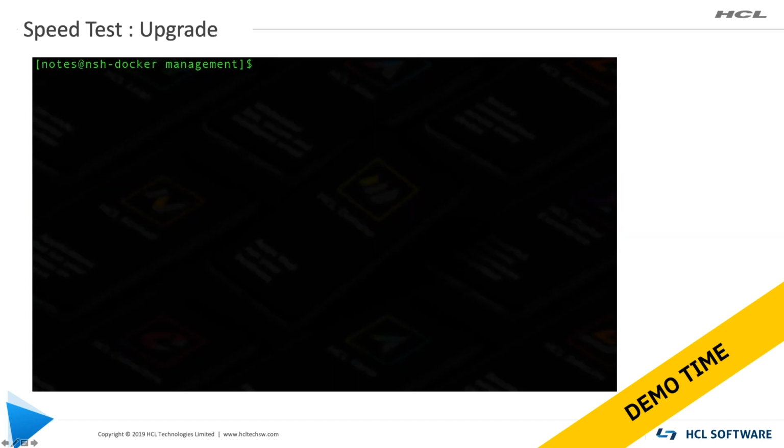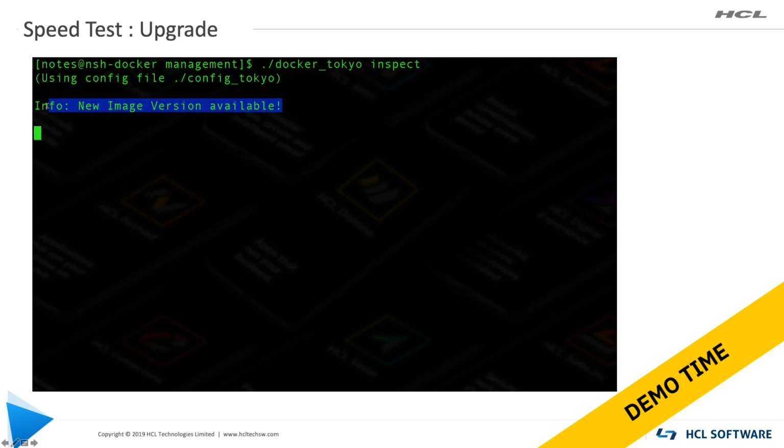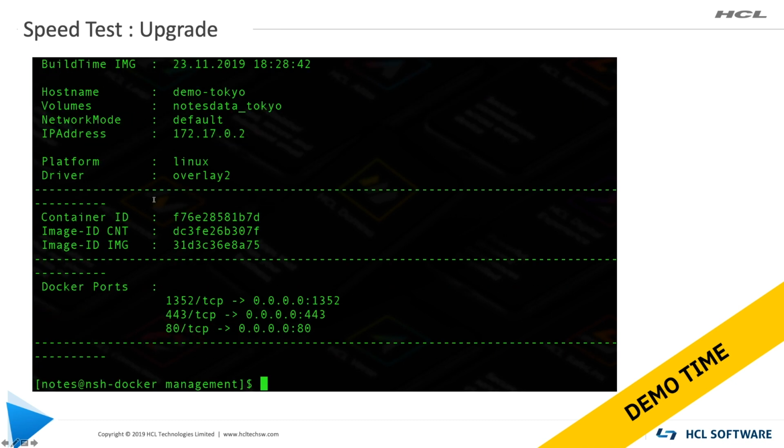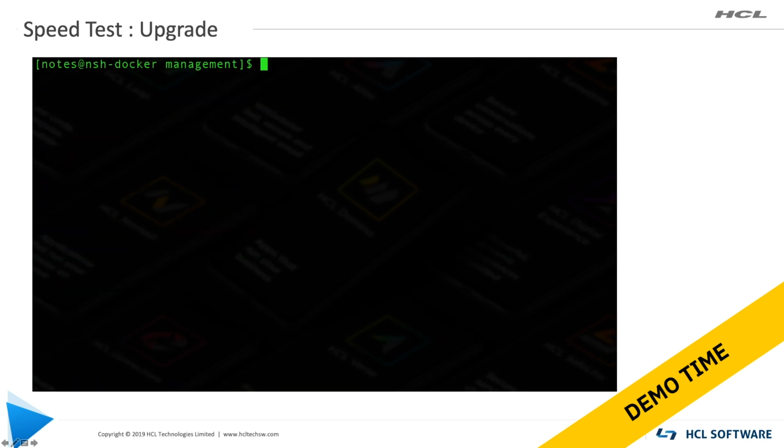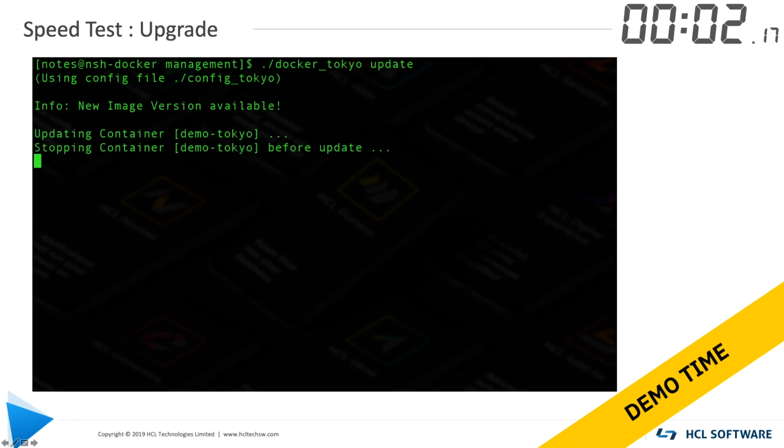Not only can you deploy new servers in a matter of seconds, you could also use the supplied management script to help in case of an upgrade. So here, the Docker inspect command identified that a new version of the Domino server is available. The server that is up and running is actually based off Domino 10.01 FP3, and we would like to upgrade to version 11. So let's see how fast this is. I'm running the update command and the clock starts ticking.